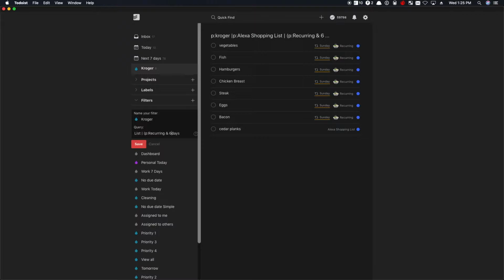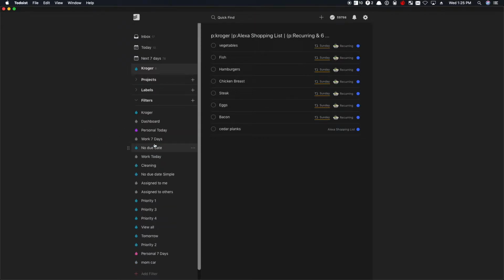I will link the filter schema inside of the description down below. It takes a little bit of getting used to when to use the or and when to use the and, and how to build that out. So that is a filter that I use all the time. It's every week that I use it, and adding stuff happens very frequently. So that's how I use filters.